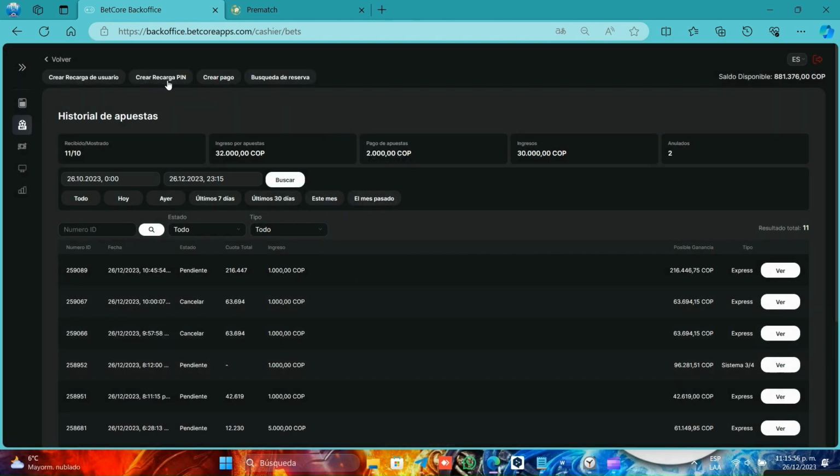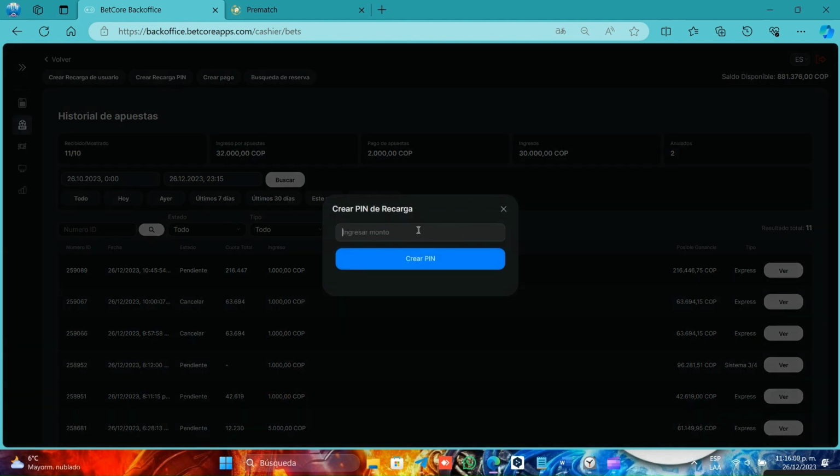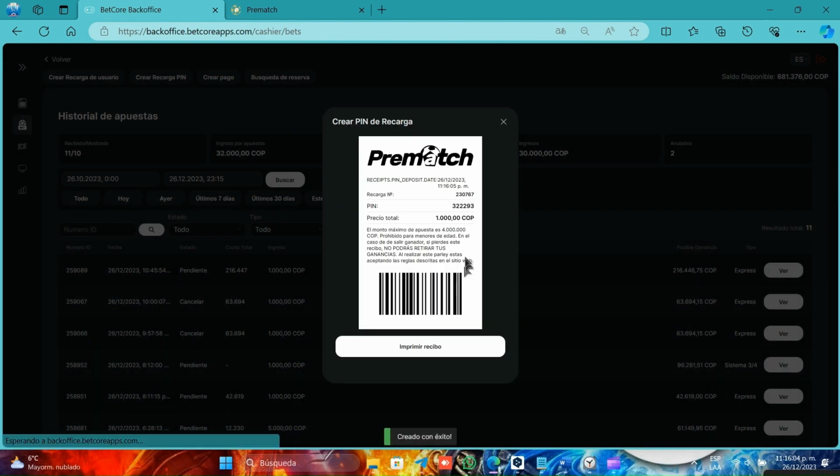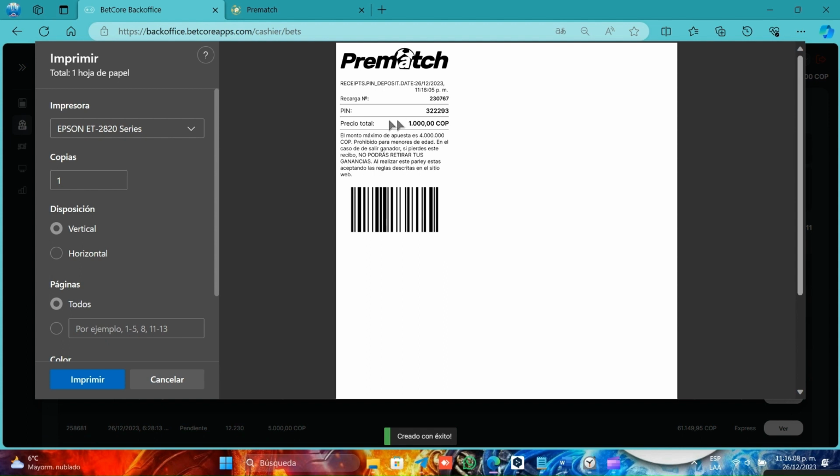The next button is the Create Payment button. This is to be able to pay a withdrawal from a player. The customer will have to go through the withdrawal process, and it will generate a code. It is this code that we must enter here to generate the payment.